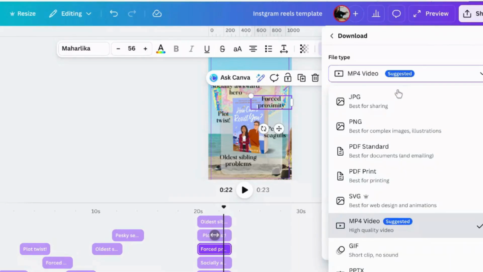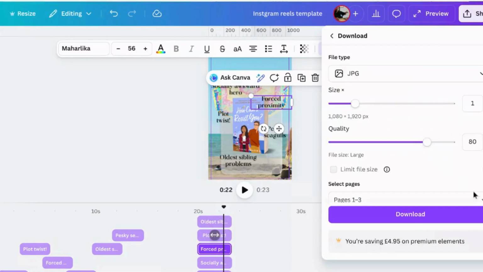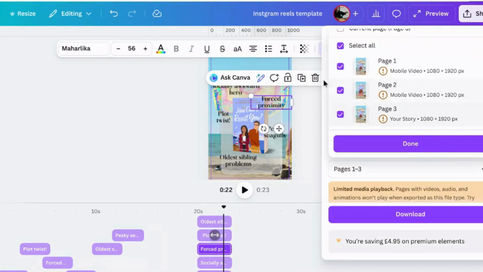Instead of downloading it as an MP4, you download it as a JPEG. And you only download that last page. That will give you a static Instagram post of the same kind. Now, why do you need that? It just means you can mix it up.